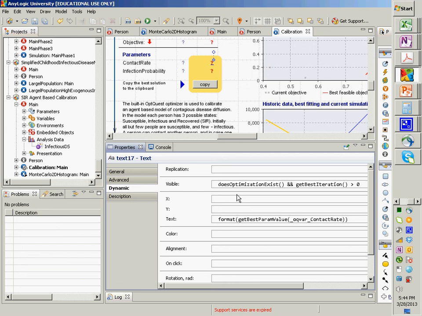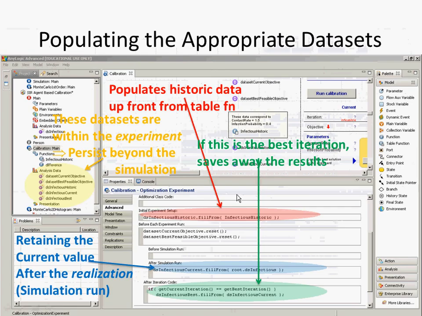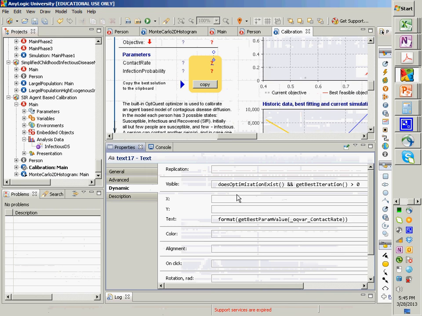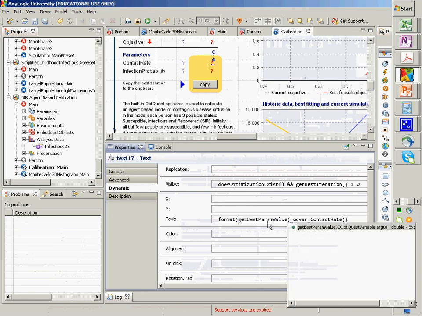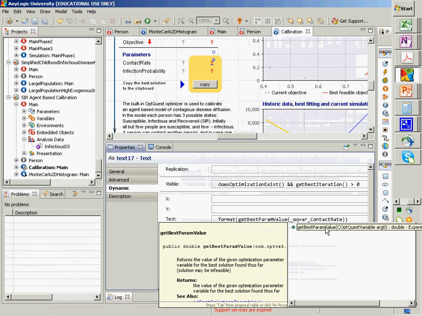Okay. So get best param value is something that calls off to OptQuest to update this information. Okay. The get best param value. That's part of the optimization engine itself. The optimization engine does record the information on the best parameter value. So you see this is part of this OptQuest variable. It says return the value of the given optimization parameter variable to the best solution found thus far.